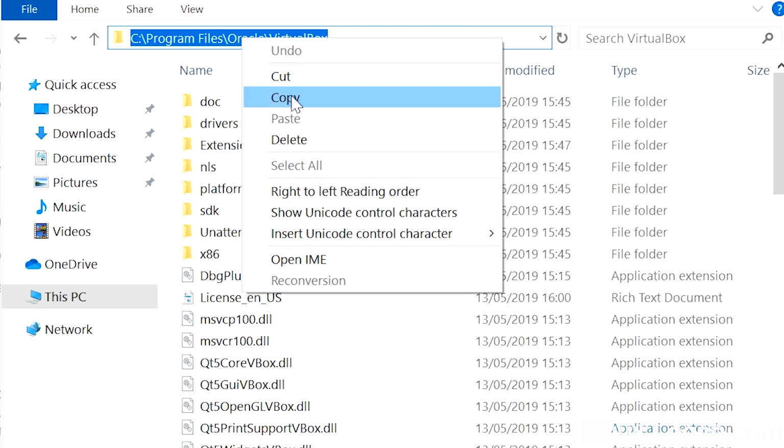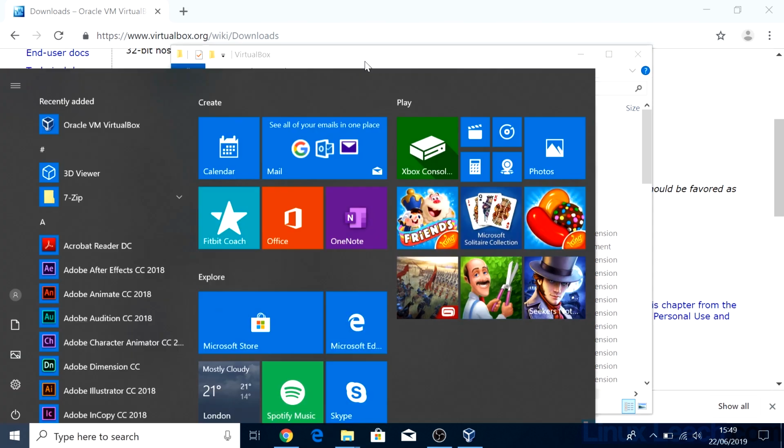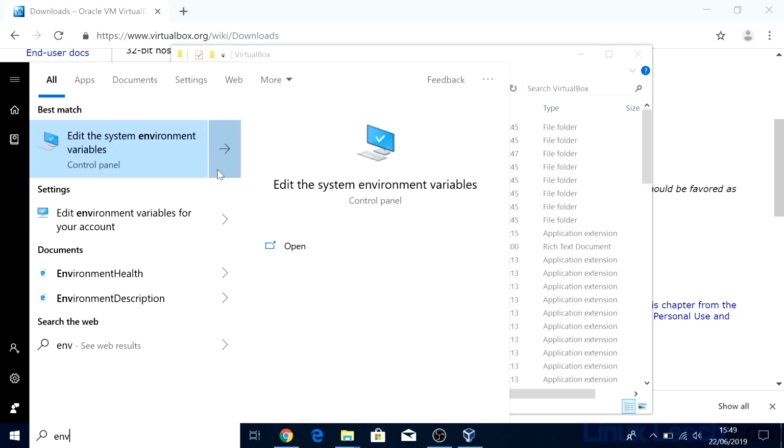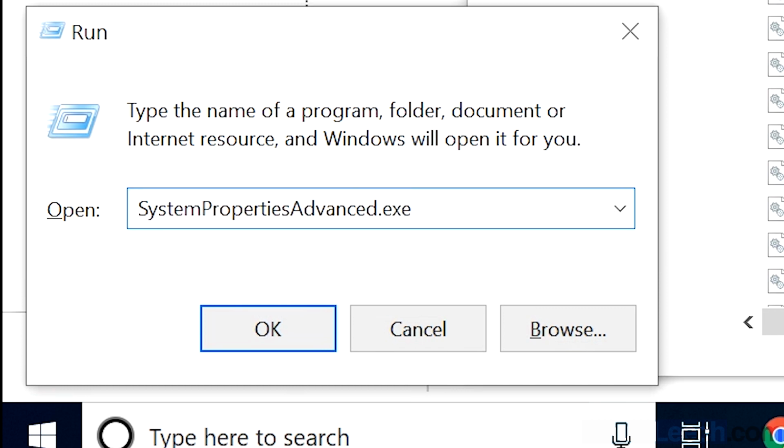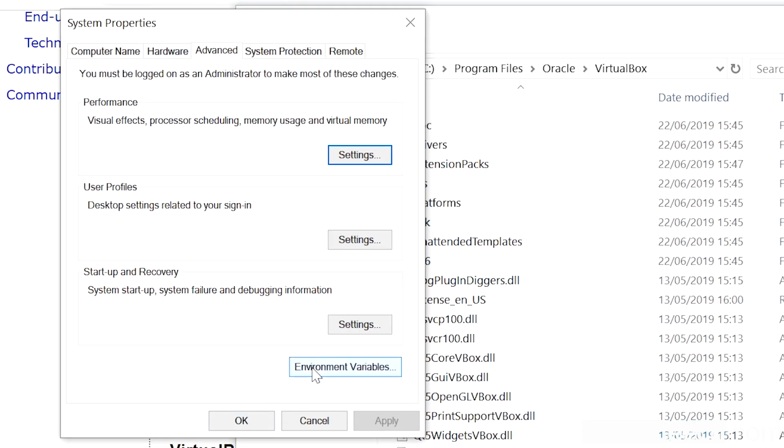So copy this address and now hit your Windows key and type in env. And what you're looking for is edit system environment variables. If that doesn't come up, you can hold the Windows key and press R and you want to type in SystemPropertiesAdvanced.exe and that's camel case. So it's a capital S for system, capital P for properties, capital A for advanced.exe. And just click OK. And then you want to click on environment variables within this window.